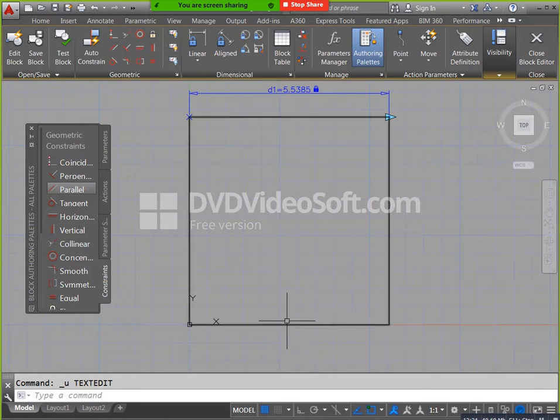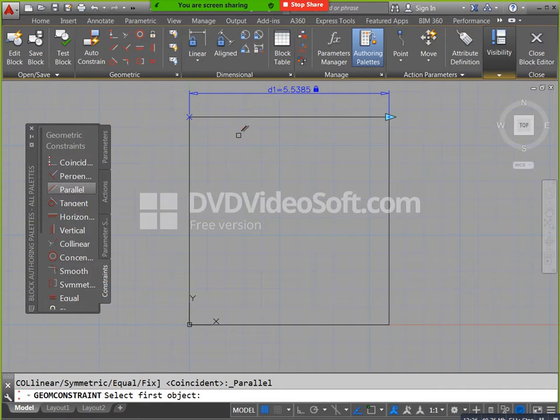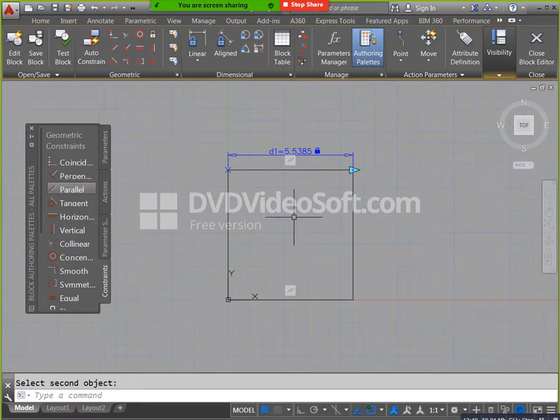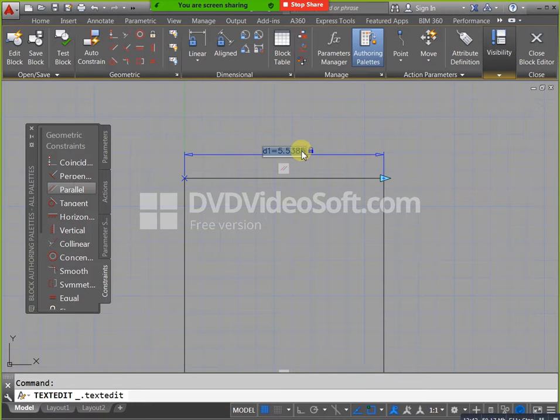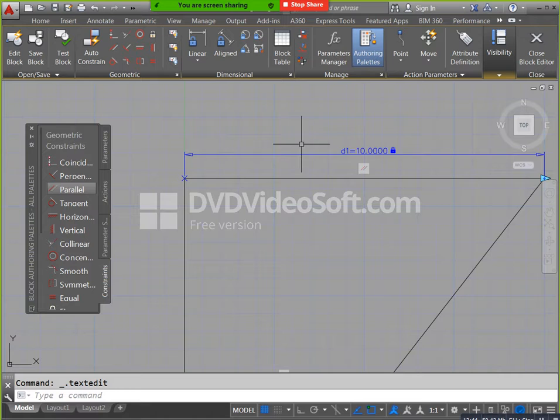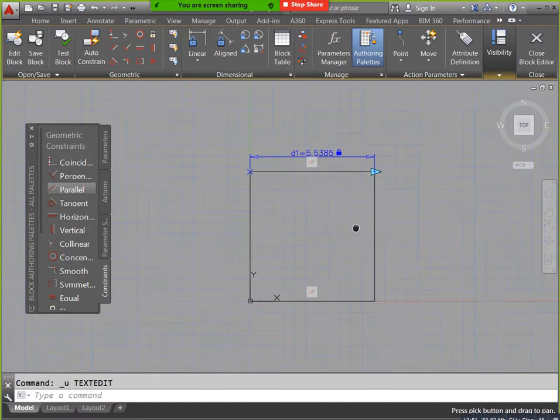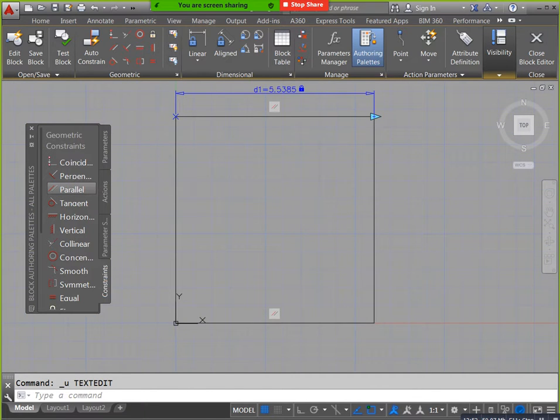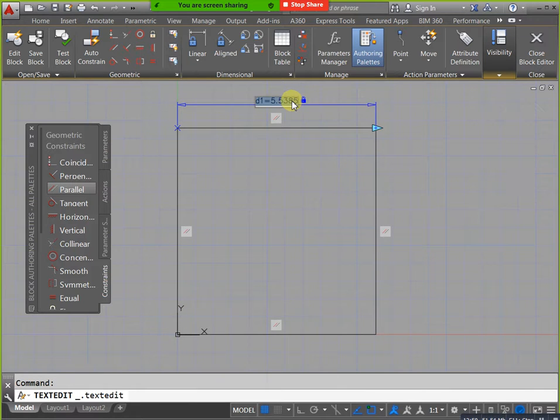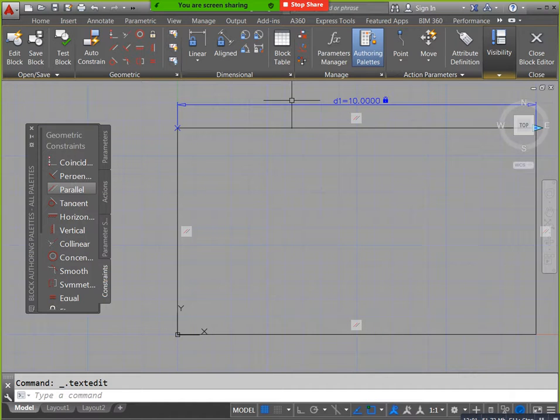I need 10. Why? We need to give it for this one also. For example, you can change this one. You can apply it here. Parallel, parallel. Now you can increase this one. For example, if you need to increase this side, when you do a block, you can apply this to all dimensions. In editing condition it is easy.